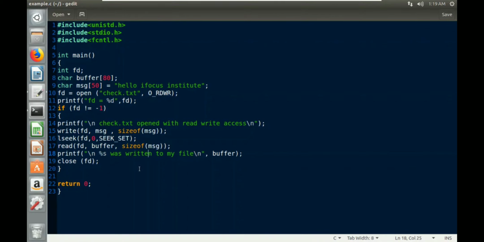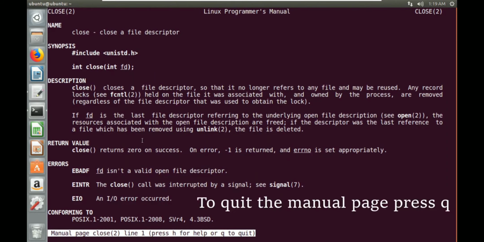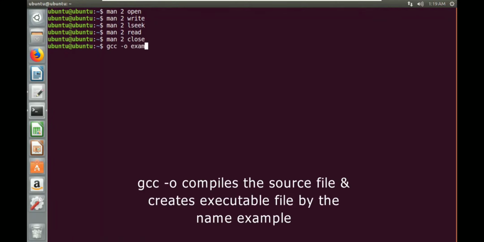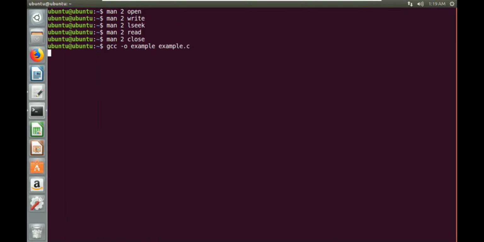Now I have saved this file as example.c. In my terminal, I'll compile this program by using the gcc command. I want the output by the name example, and my file name is example.c. It has been compiled successfully. Now I'll run it.